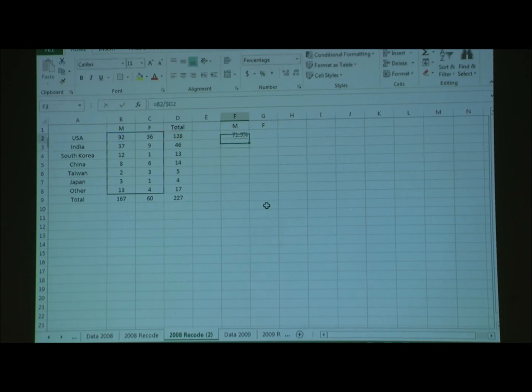So I'm going to copy and paste this over, and just for error checking, I'm going to highlight the whole thing. I'm doing auto sum, it should equal 100%. So that way I know that my formula is right. That's all that this is for, right?